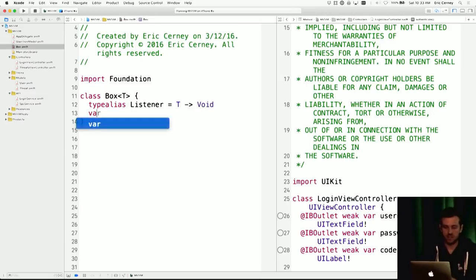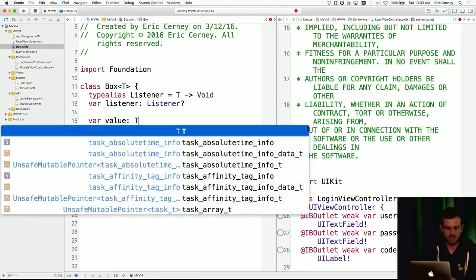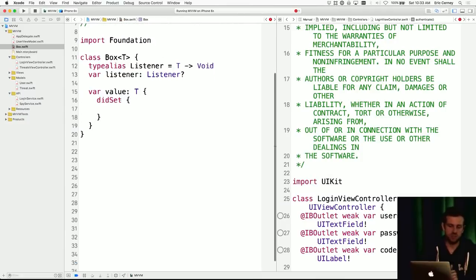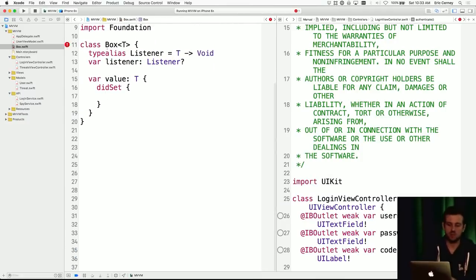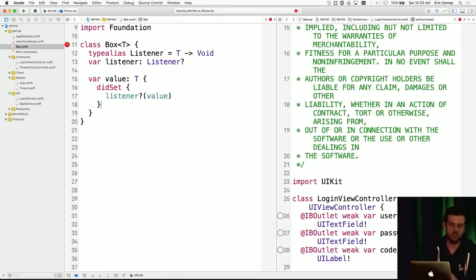We'll actually have a property for that listener of the listener type. We'll make it optional, so we don't always have to have a listener on a box. It would be pointless to not, but why not? We'll have a variable for the value that's of type T. And in the didSet, which is where all the power kind of happens, we're going to be calling the listener object, if it exists, and passing in the new value. So we'll constantly be updating whoever is listening with whatever the new value is.